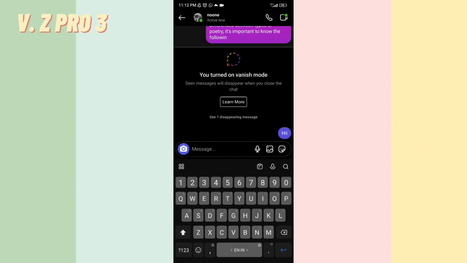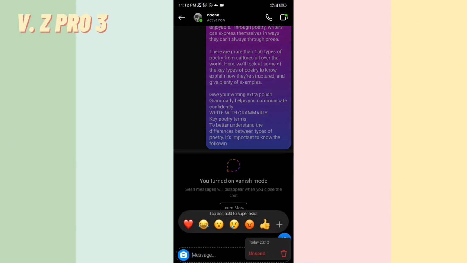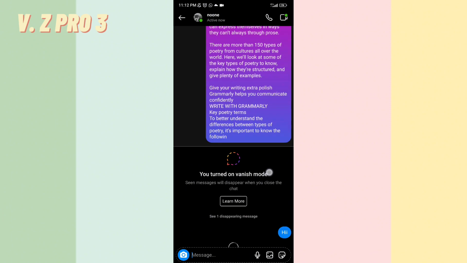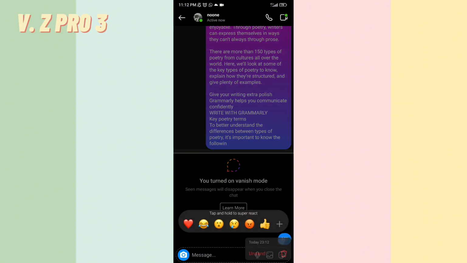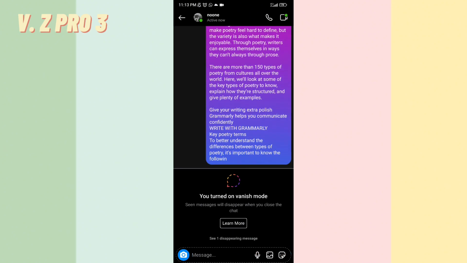You won't be able to copy, save, or forward disappearing messages. Accounts you haven't connected with before can't send you message requests in Vanish mode. You can only use Vanish mode in chat with another Instagram account. Certain professional accounts can receive messages in Vanish mode. Only use Vanish mode with people you trust.